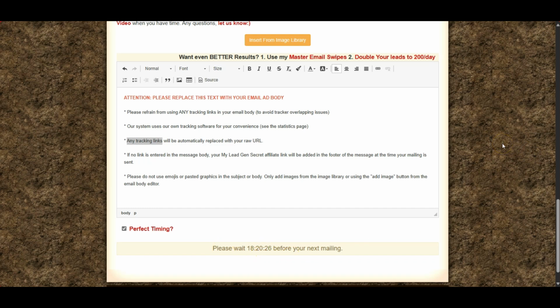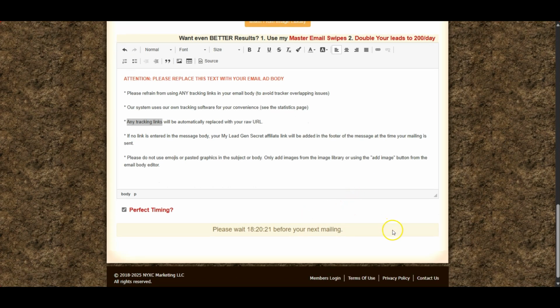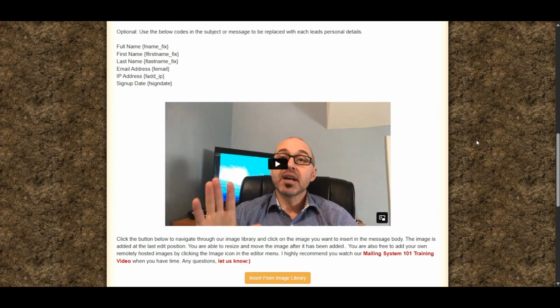But yeah, once you can send out your email, just put that in there, click on send, and you're good to go, and that's it. 15-20 minutes once a day, and you're done. It's really simple to do.